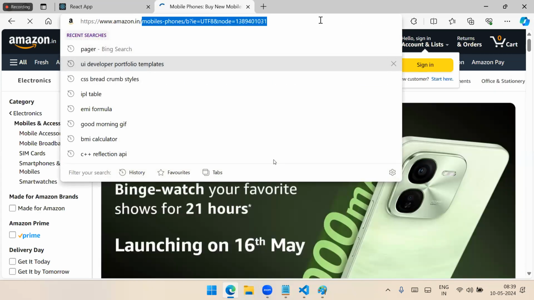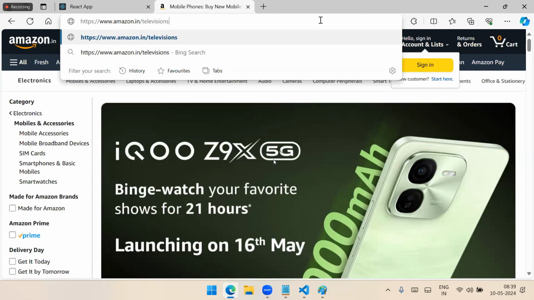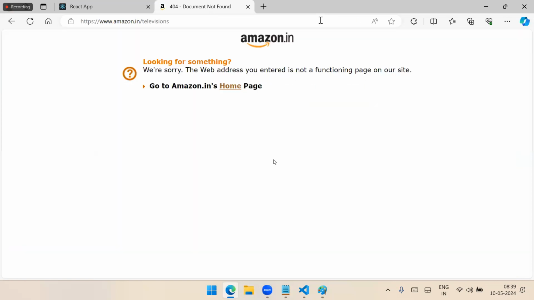Suppose here I am writing televisions. It will not have any televisions. There is no television. That means it's not possible to give hundreds, thousands of route paths. A few important, regularly used ones they will keep in the route. Others you have to navigate manually. You can't request directly. That means everything is not in the route. Sometimes you make a spelling mistake or something. Then how can we tell them?